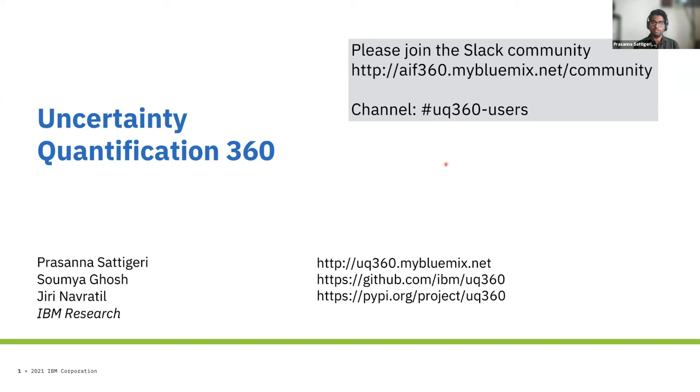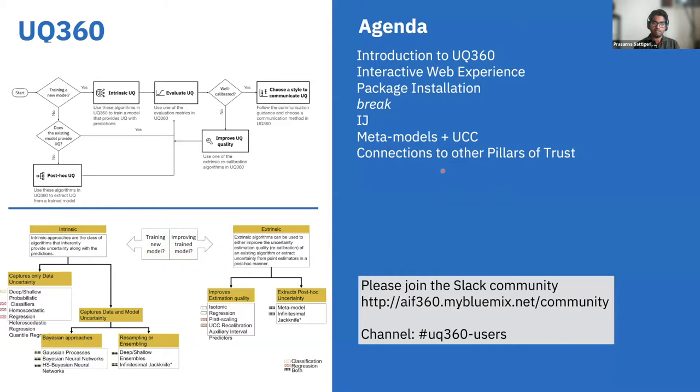All right, so let's get right into it. So this is a quick agenda of today's session. I will start with describing some basic concepts of uncertainty quantification, introduce what we mean by uncertainty quantification, especially with respect to AI models, briefly describe the toolkit, and I'll jump into the interactive web experience that we have. And after that, we'll take a brief pause and you can install the package if you like, because the following sessions will be by Soumya and Jiri, and they'll deep dive into some of the uncertainty quantification algorithms and metrics. So if you would like to install the package, you could do that so that you can follow along with the hands-on tutorials that Jiri and Soumya have. And if there is time, I will briefly touch upon how uncertainty quantification is also related to other pillars of trustworthy AI, specifically how we can use it for explainability and fairness.